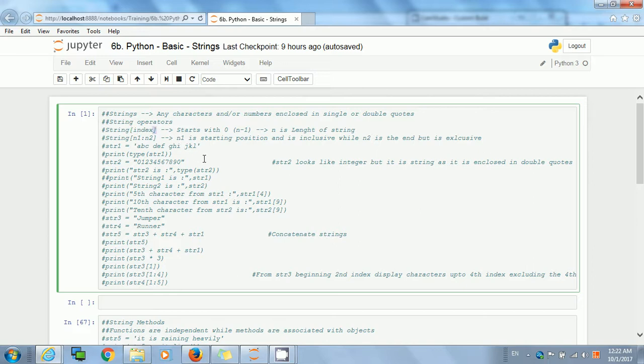The other is slicing. Slicing means you will be able to extract not only a single character but multiple characters based upon the two numbers you specify, n1 and n2, where n1 is the starting index and is inclusive, while n2 is the end index but is exclusive. That means extract the characters from the n1 index to the n2 index, excluding n2.